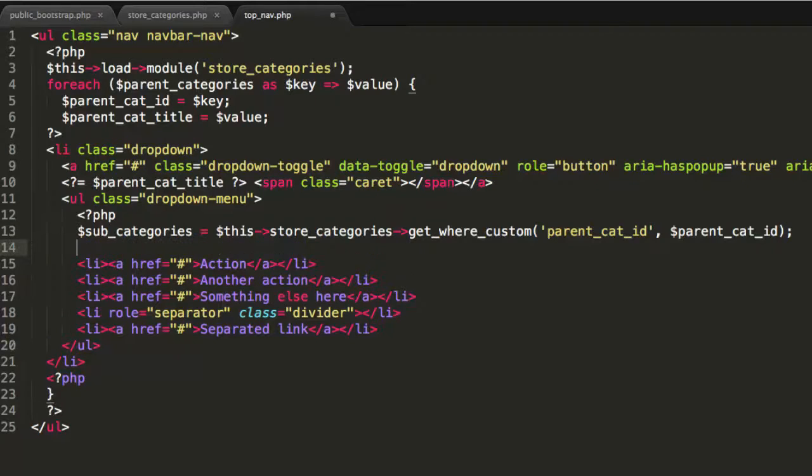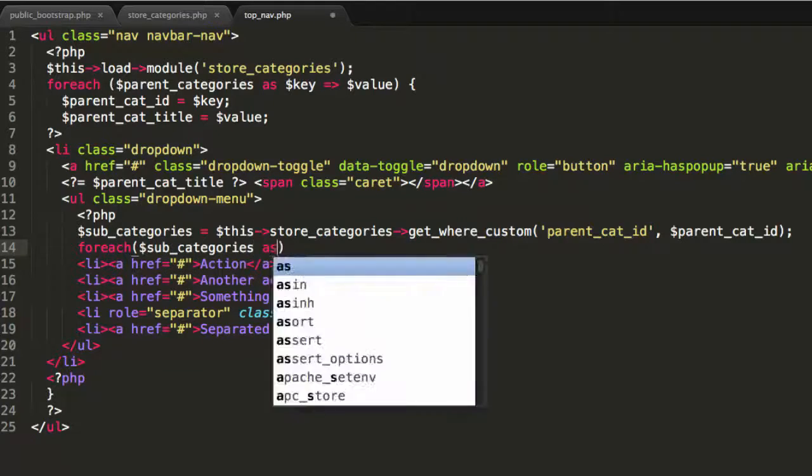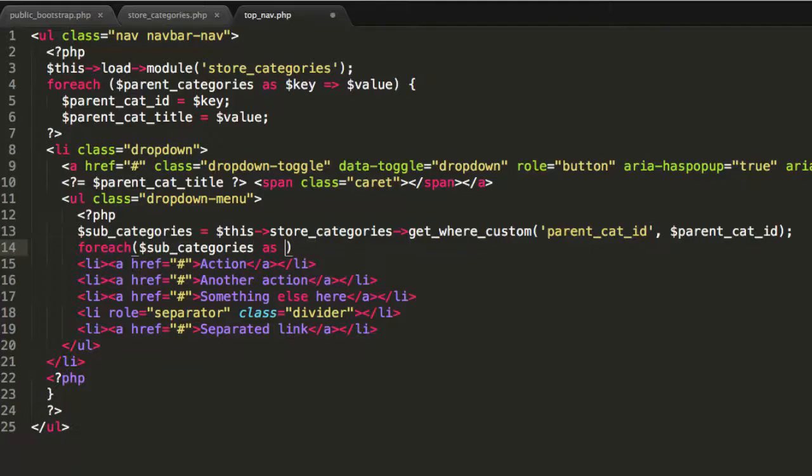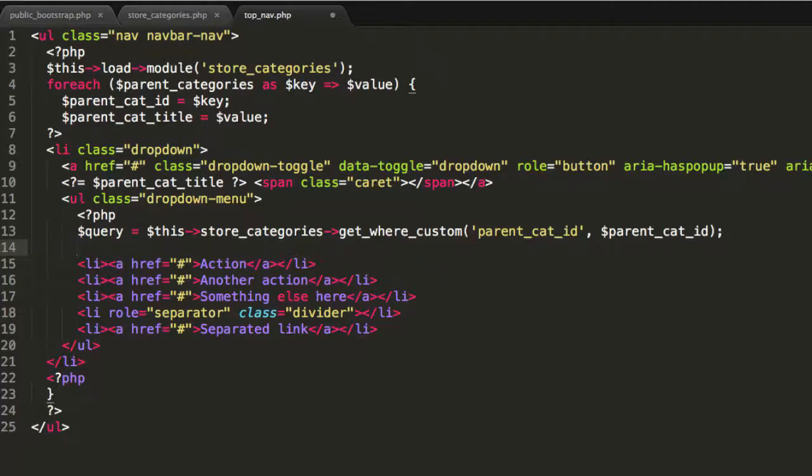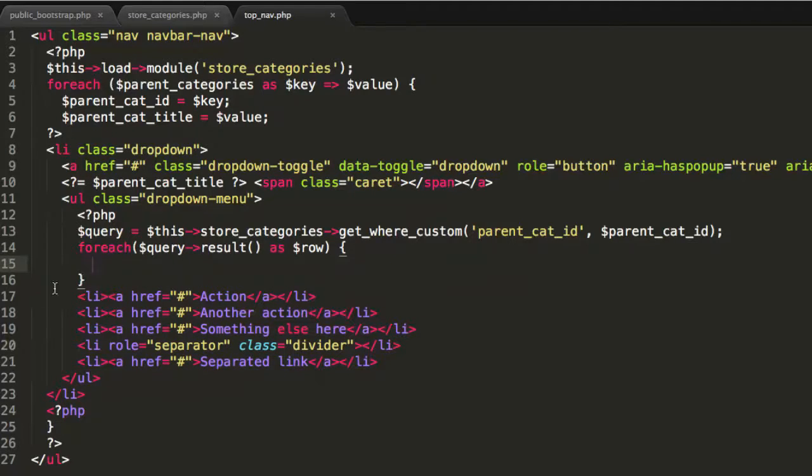Okay, and then I'm going to say for each subcategories as, now one moment here, subcategories is a query. I am so sorry. Right, here we go. And then I'm just going to say for each query, loading up result as row. Okay, that's kind of cool. And we're going to have one of these for each and every one. Okay, so I'm just going to paste in like so.